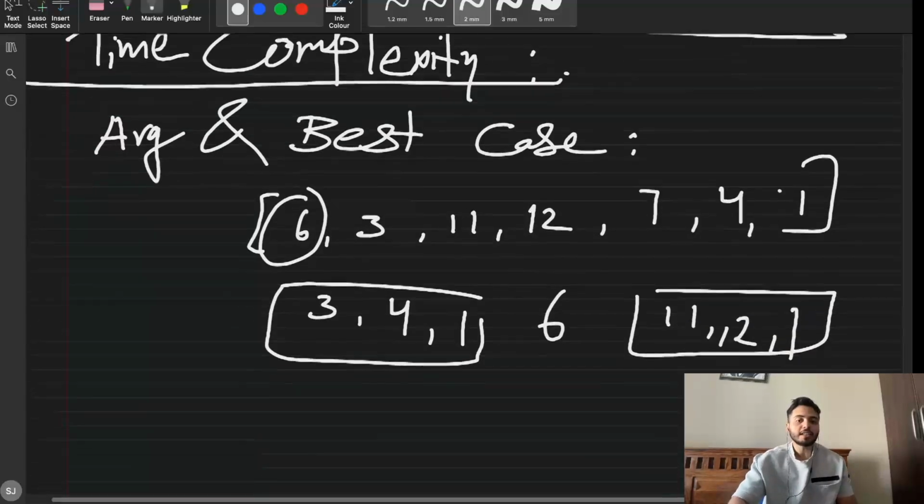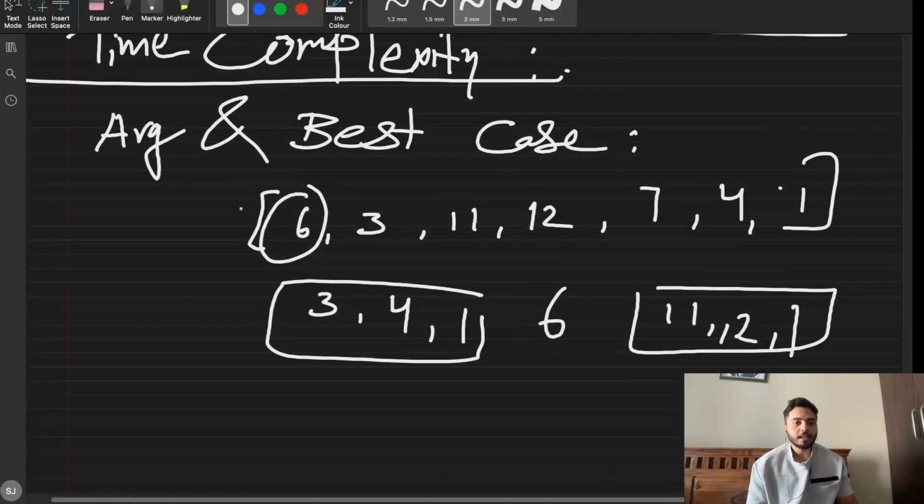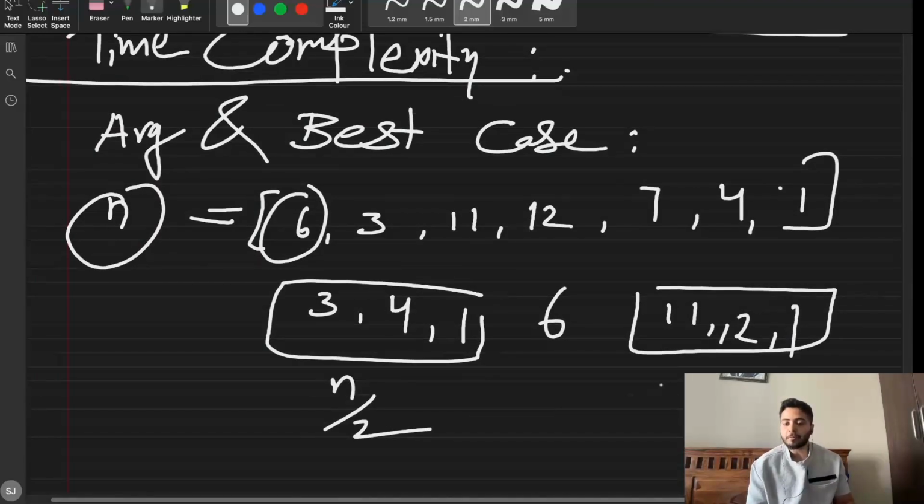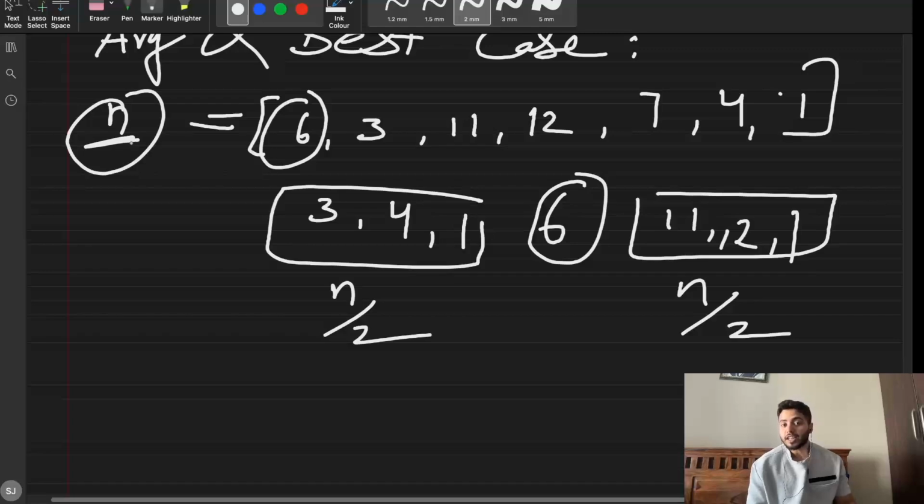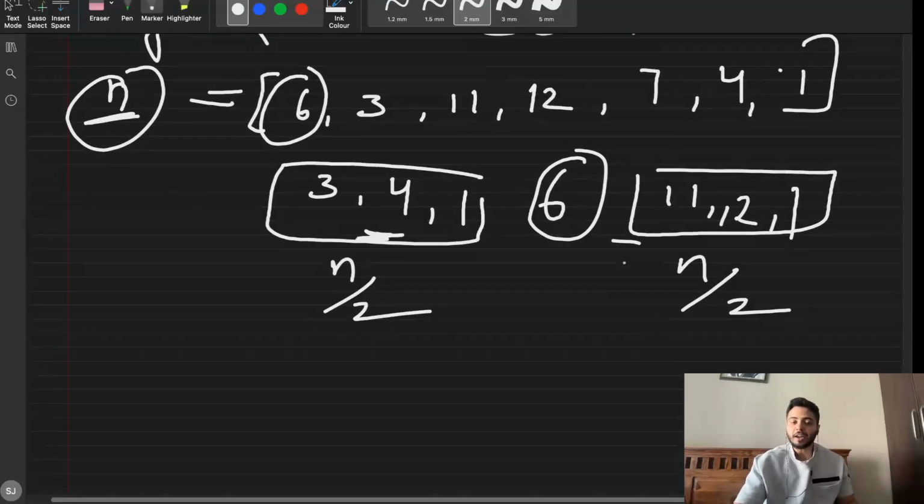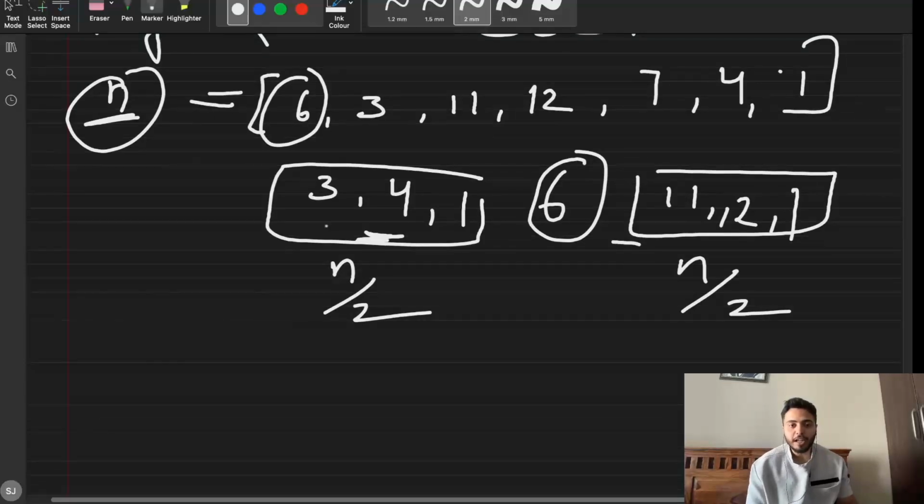So I divided this array of size n, say suppose, into two halves, that is n by 2 and n by 2. Correct? This is my pivot, and the pivot is at its correct position. My array size was n, that is 7 in this case. I divided it into 3 and 3, that is roughly n by 2 and n by 2, right? And then again I have chosen pivot as 3.